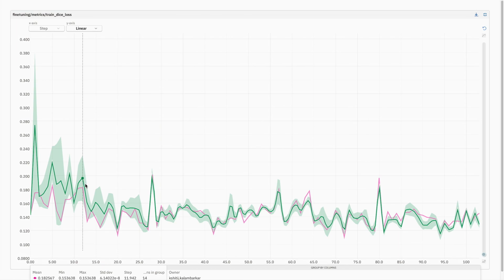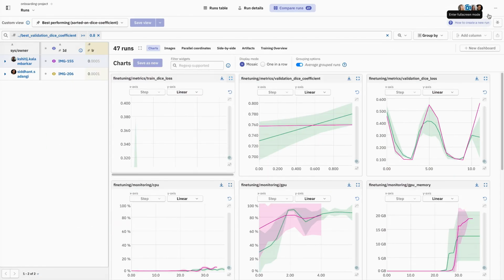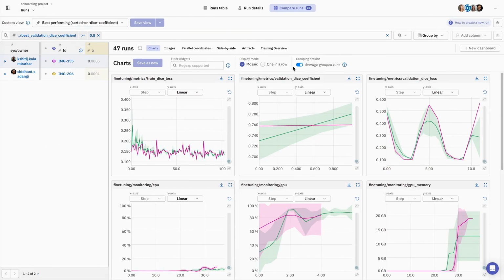Imagine you're experimenting with 10 different learning rates, along with various other combinations. By grouping runs based on learning rates, you can quickly identify which rates consistently underperform compared to others. This enables you to streamline your process by focusing only on the configurations that yield the best results.